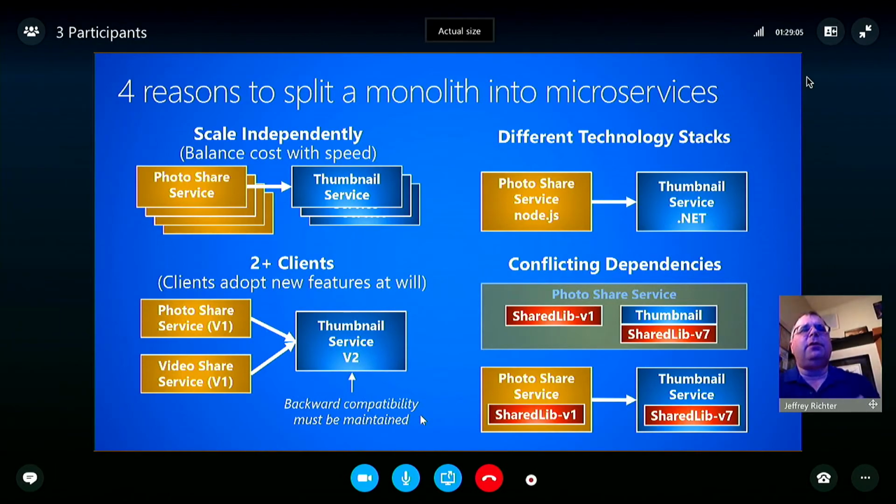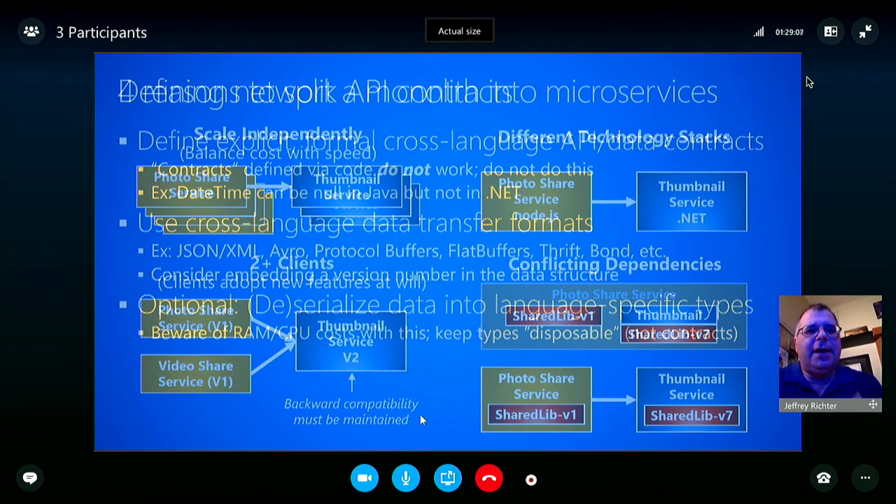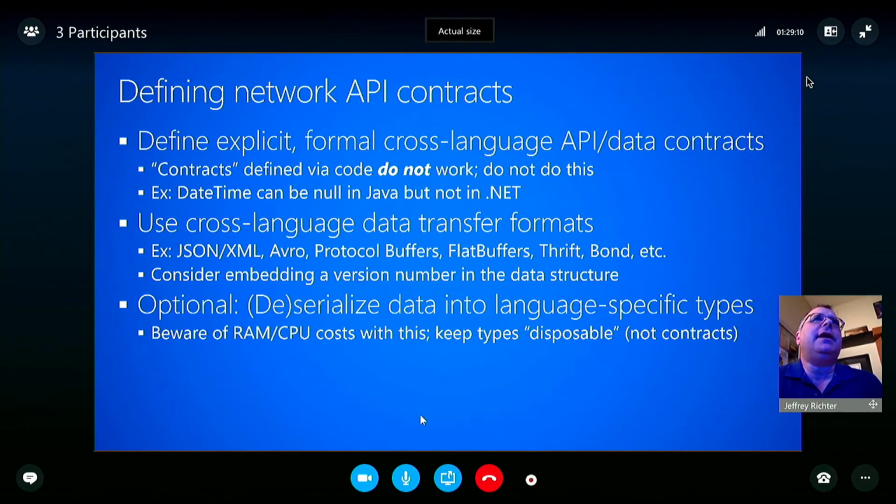And now I have a little bit more to say about contracts, again, addressing that person's question that they asked during the break. So define an explicit formal cross-language API and data contracts. Contracts defined via code do not work.